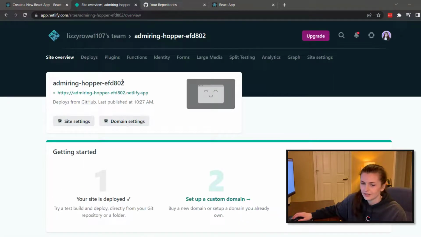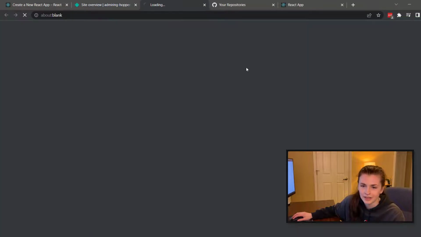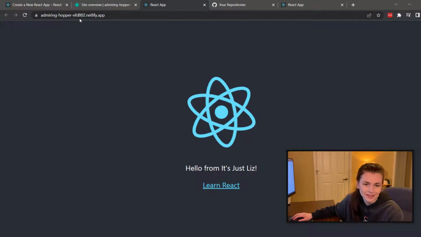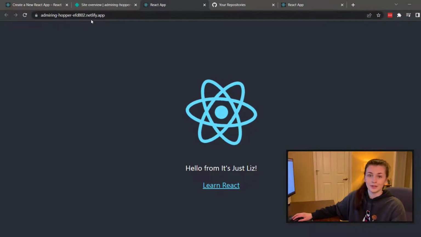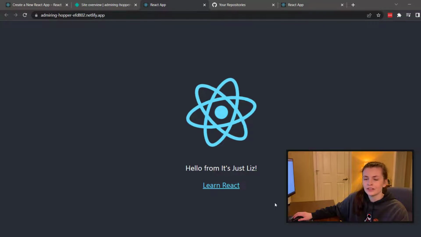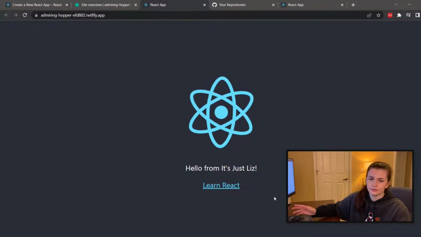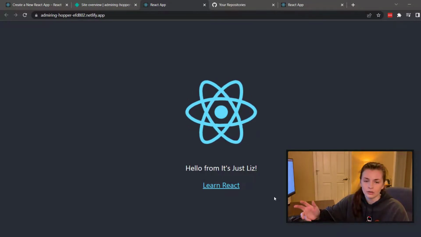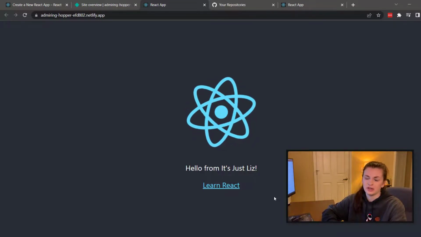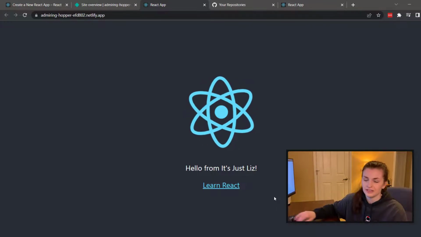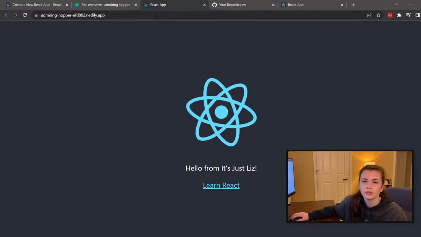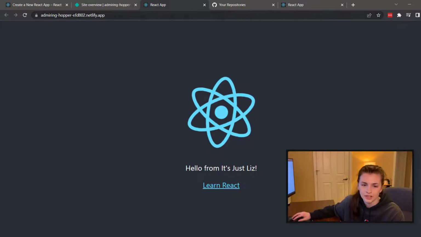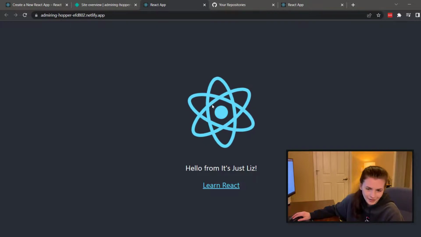So this is great. This is like the first time it's ever published without any issues. So now when I click it, if you go to Admiring Hopper, EFD802.netlify.app, you can see this live. I'm going to eventually connect this to my domain, which is itsjustliz.org. So by the time you're watching this video, it might not be up, might not use that URL, but I will do a separate video on how to get your domain linked, so that way you can send people stuff that doesn't say Admiring Hopper or whatever.